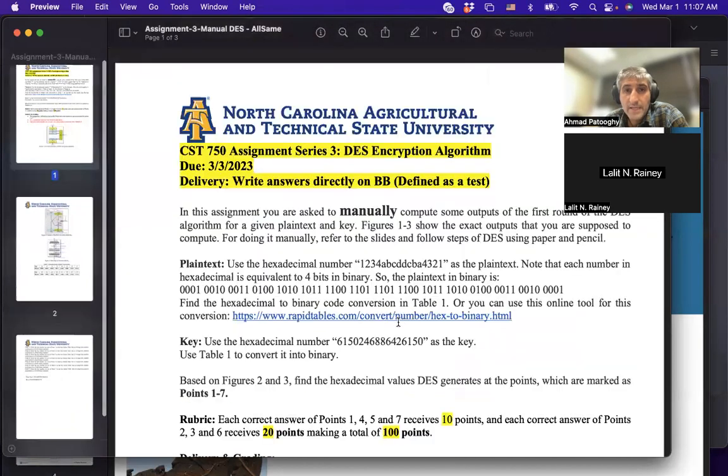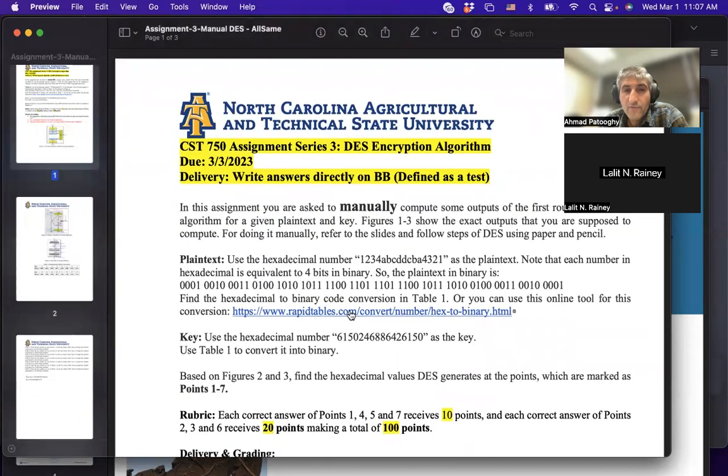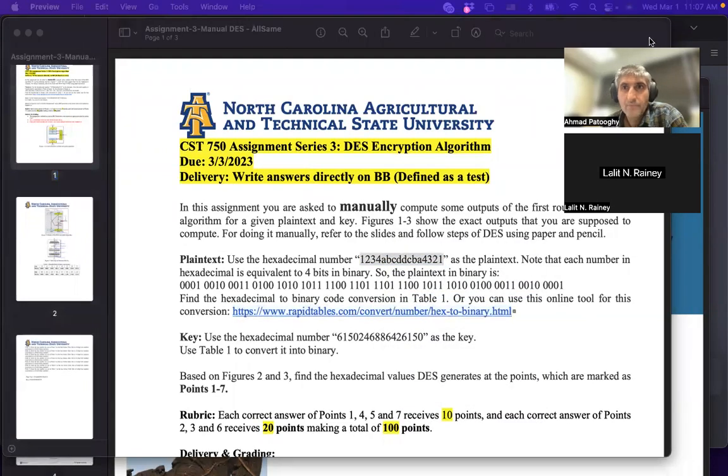The other way: here is a link for an online hexadecimal to binary converter. So I just copy the text, I say copy, and I go to this link.